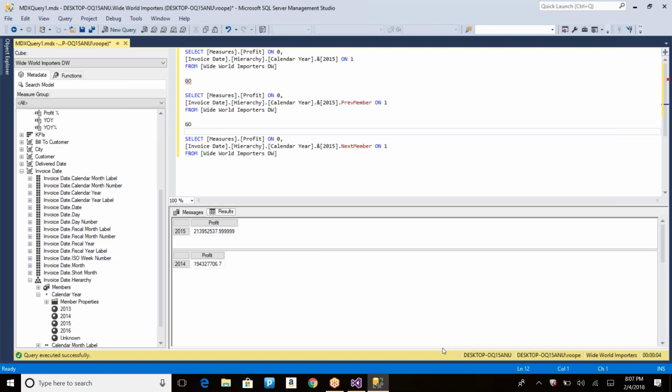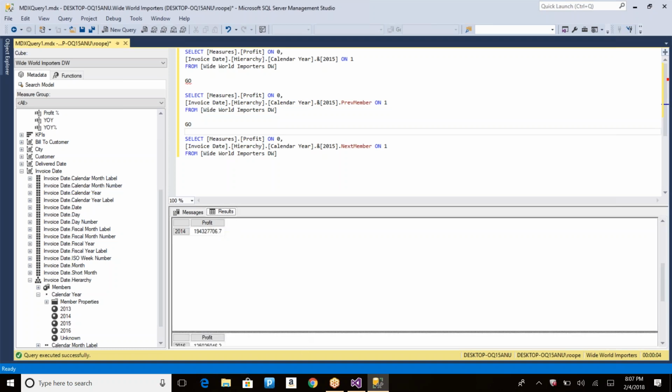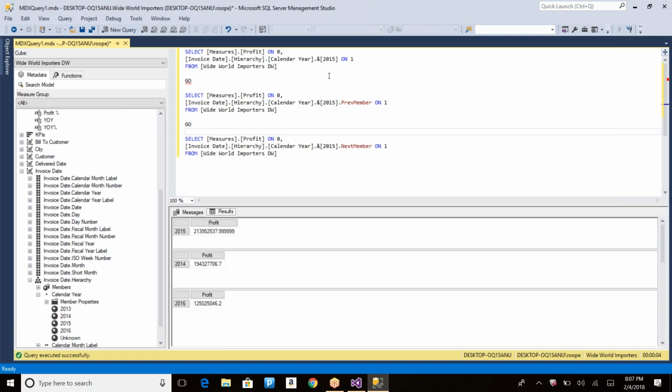Let me scroll down, and you can see all three queries are written. In the first query, I used only the member 2015. It is giving me 2015 data. In the second query, I used the member with the function previous member. It returns me 2014 data. And in the third one, I used the next member function, and it's returning me 2016 data. That is one member ahead of the member that I've provided. I've provided 2015 as my input, and the next member is 2016.